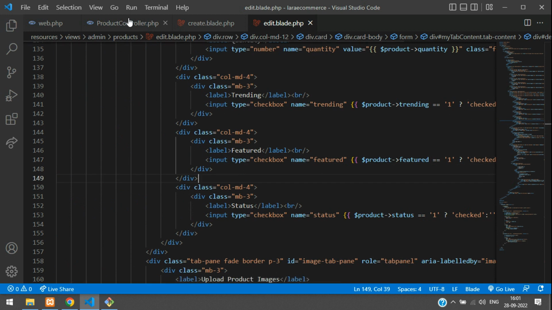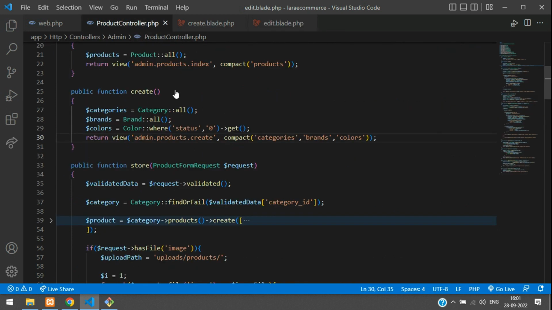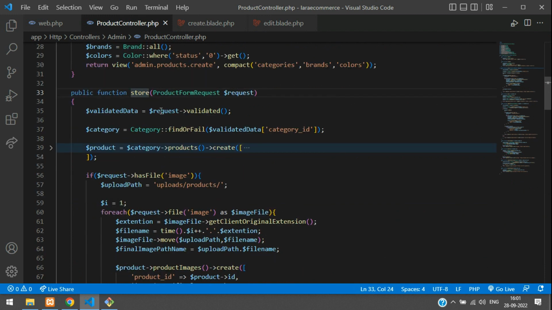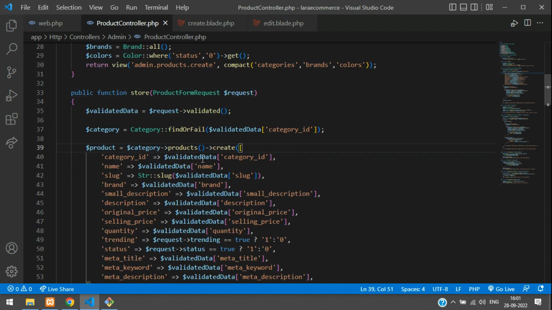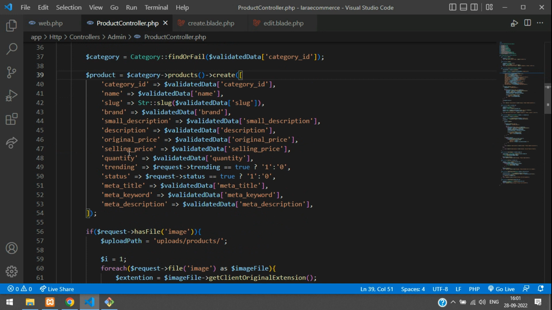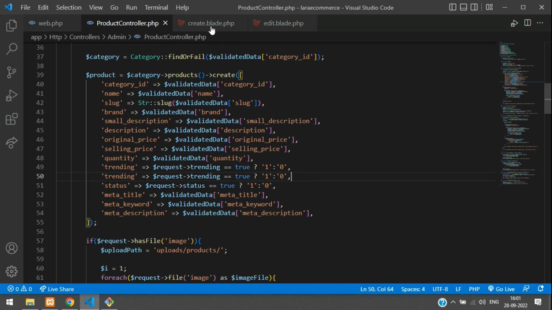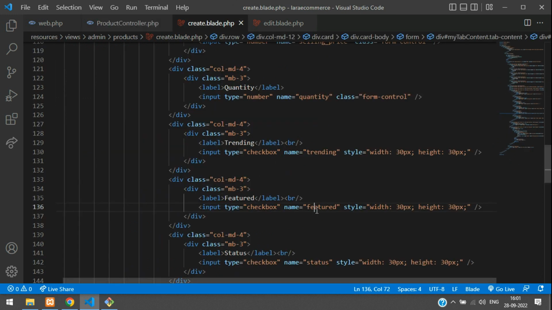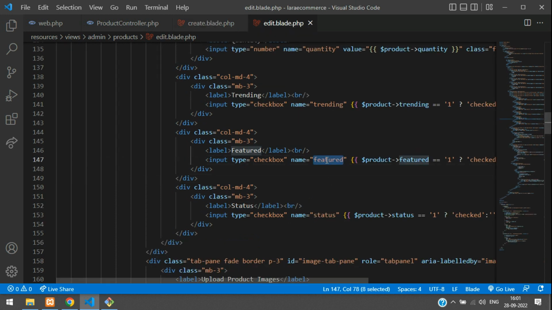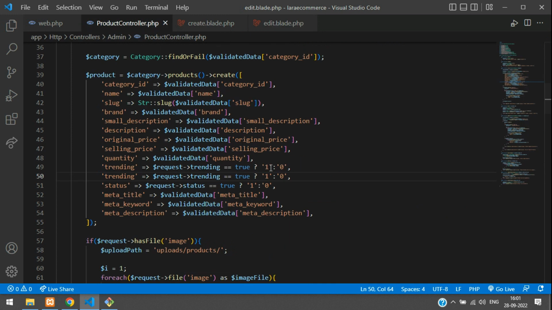Now guys, let's get back to the product controller at the store function. While we store or create the product, we need to update that. As you are updating the trending option, let me show you here, it's the trending. Same, you copy and paste, and check once the featured input name. Let's copy this featured and make sure the spelling is the same in both the edit and create blade files. Now let's update here as featured and here also as featured. When it is true, then you set 0 or 1. The same condition goes with your update also.